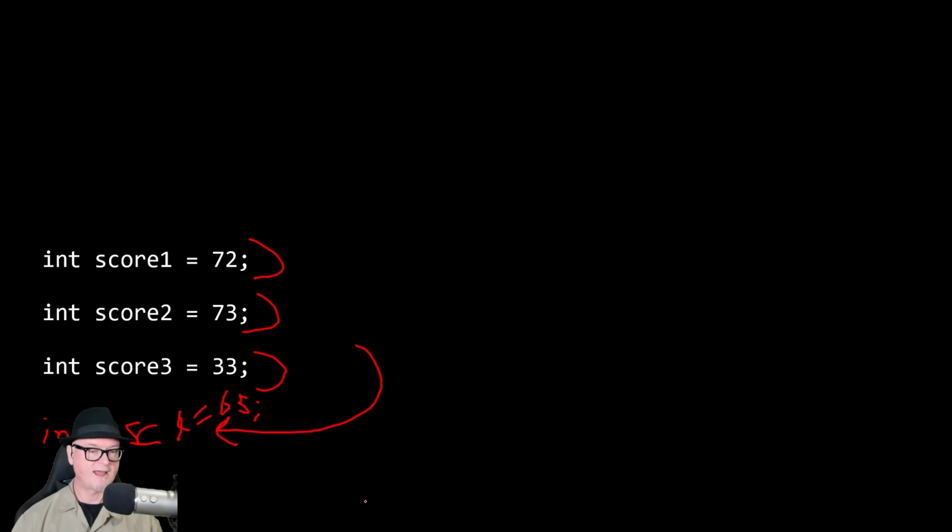We could keep doing that. We could add as many as we wanted, but it's not that efficient, and it also creates more code, so it puts a burden, makes your program bigger. It makes it harder to read for your future self or somebody else.